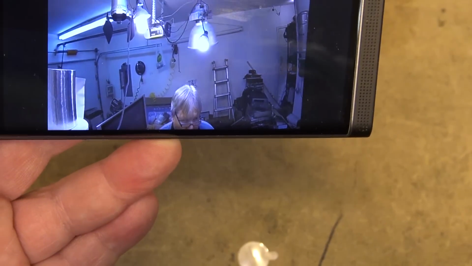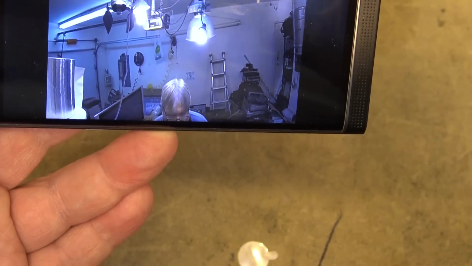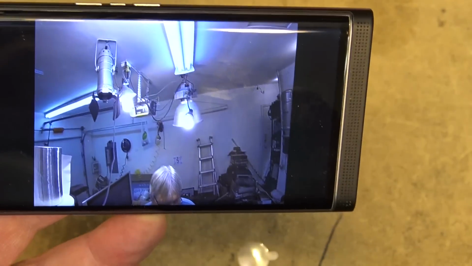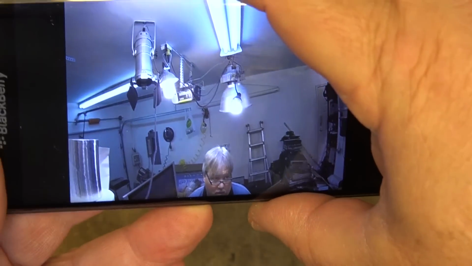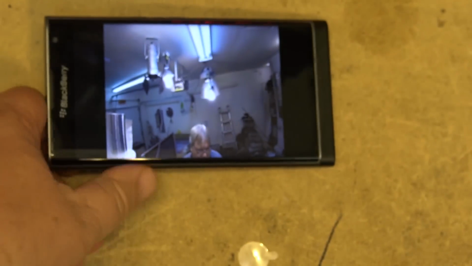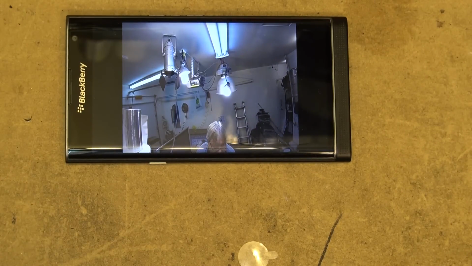Now you can view live video anytime on your phone or your tablet, but the camera also will store events. So when it detects motion or sound, it will trigger an event which will push either a still image or a video clip through to your device as it happens. I'll show you how that works.